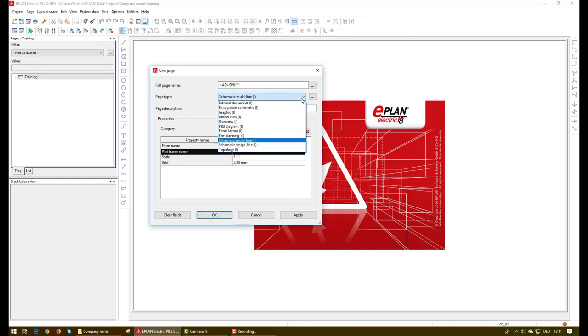The next part is to select the page type. For creating EPLAN projects for control panels, we are most likely interested in three page types. The first one is the graphic page type, which contains only graphical objects and without any connections to other EPLAN pages. And the next one is the overview page type, which contains an overview of the PLC card.